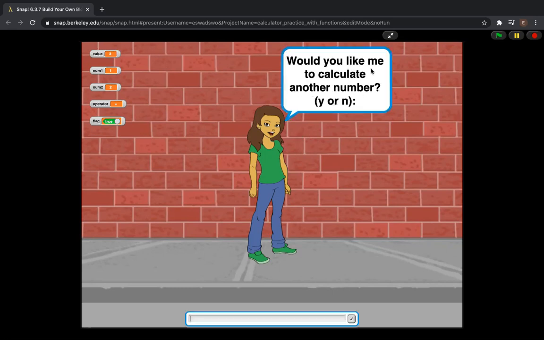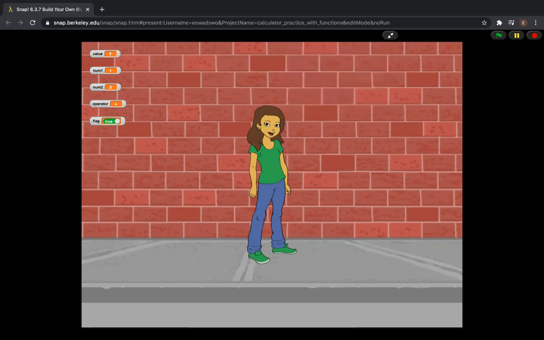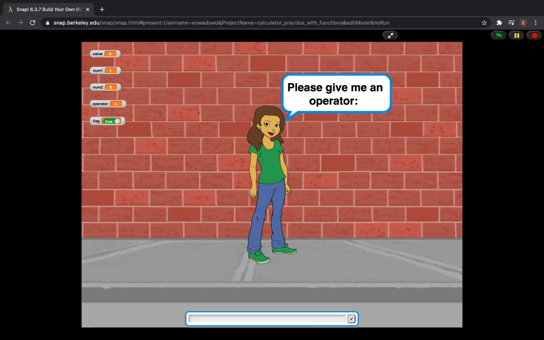And then if I want to calculate another number for her, I say yes, practice some more, and enter another operator. So this time I want to do multiplication. And I say first number, it's 4, enter, 5, enter. So it should be 20, because 4 times 5 is 20.